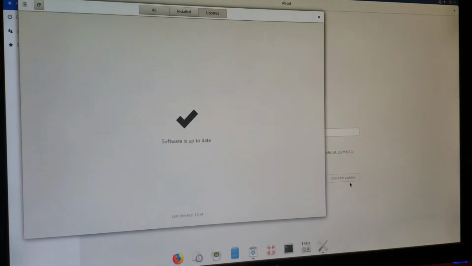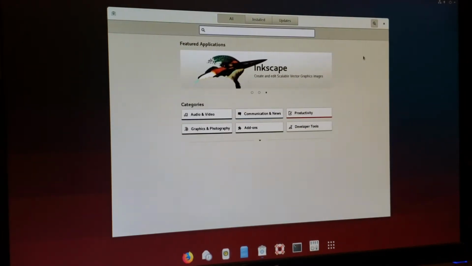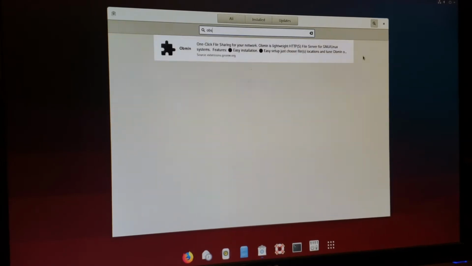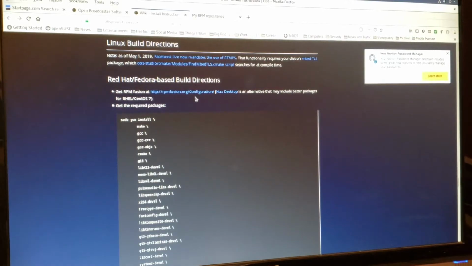Oh, we're back at CentOS. Settings. Here's your details. Check for updates. Let's try this. I'm going to search for OBS. No. Close. So if we go back over here again, there we go. Get RPM Fusion as an alternative, may include better packages. Let's have a look at RPM Fusion.